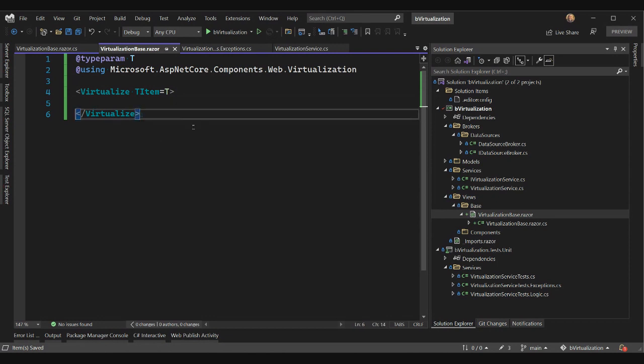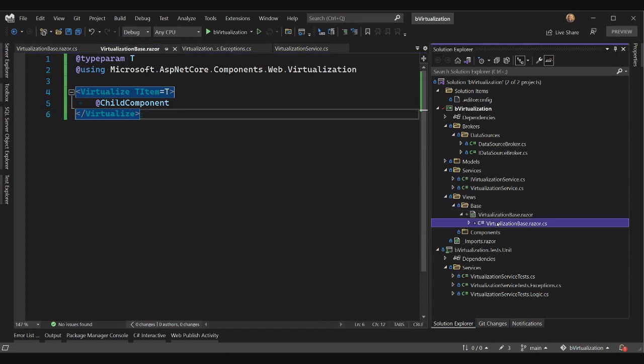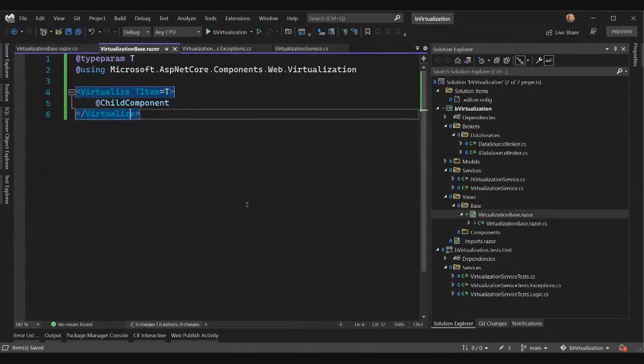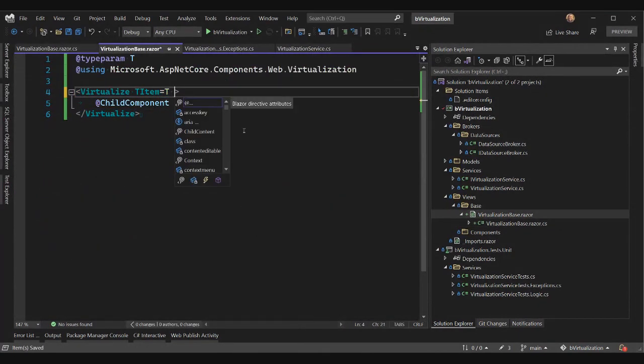Okay, so I have this in place. What other properties does this Virtualize have? So now I'm going to say child component. Whatever you're passing in is going to go right into this guy, right? And you already said this render fragment needs to have that generic type T. That's perfect. What other parameters does this take?